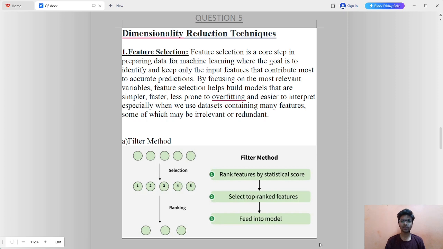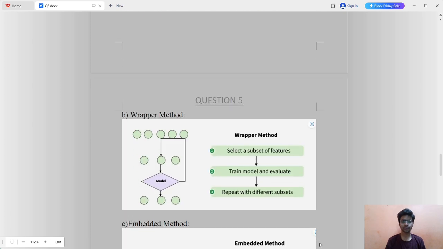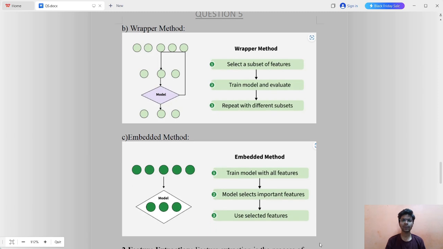Filter method. Using this method, we rank the features by statistical score, select the top features, and feed them into the models. Wrapper method. In the wrapper method, we collect data from the sources and select a subset of features. After this, train the model and evaluate it. And last, repeat with different subsets. Method three is the embedded method. The embedded method trains the model with all features, and the model itself selects the important features to use.